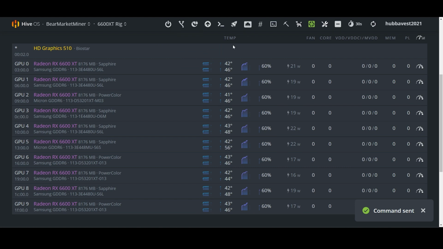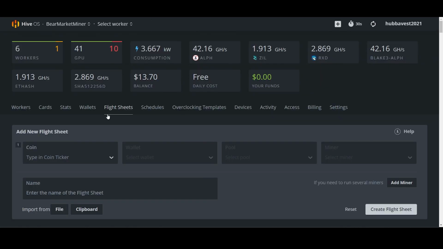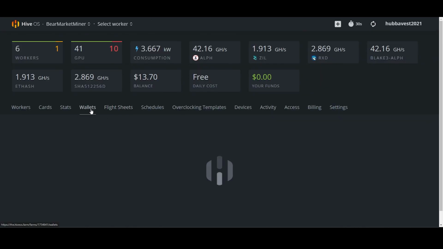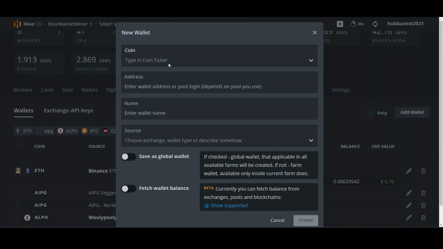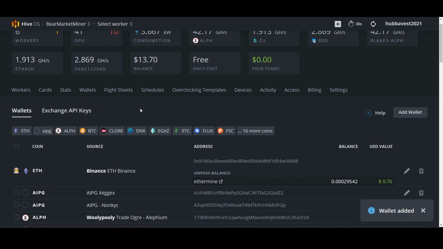So once we have all of our cards in HiveOS running nicely, we want to create a wallet and a flight sheet. So firstly, we will go into create wallet, click add wallet, our coin will be Kaspa, our wallet address, you will put whatever your respective address is where you're looking to get paid out, and the name we'll call test test. Click create, that wallet has been created.